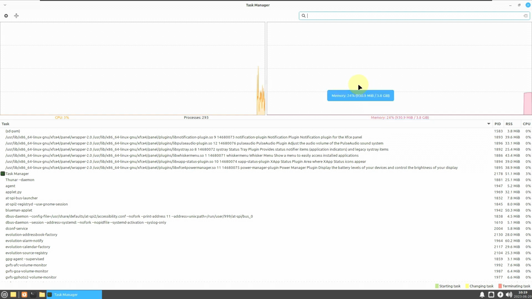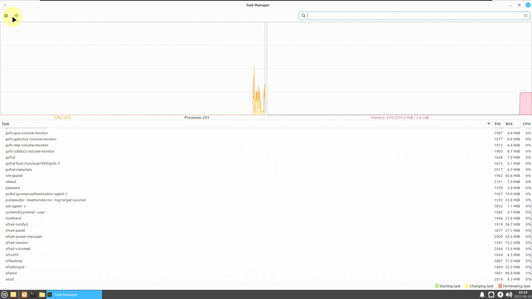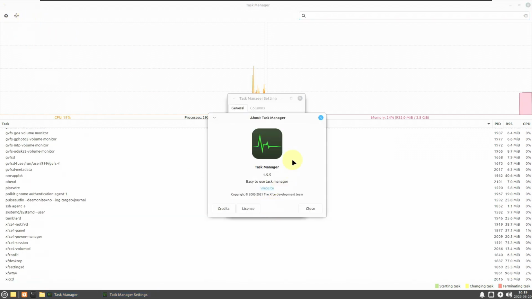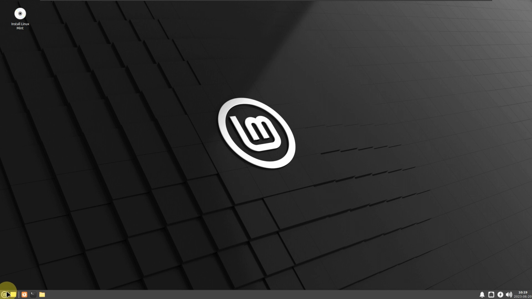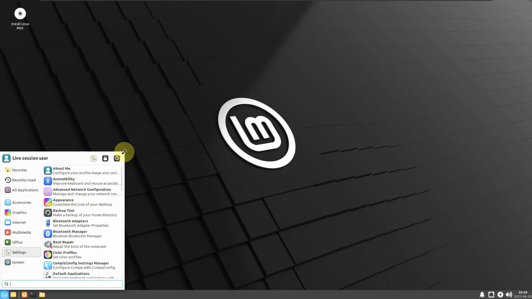It's the Xfce desktop environment, and Xfce is known to be a lightweight Linux desktop environment, like LXQt and LXDE, which are also lightweight. So these are all the resources being consumed right now. Let's check the version of the task manager, 1.5.5. Let me close this and open the terminal.